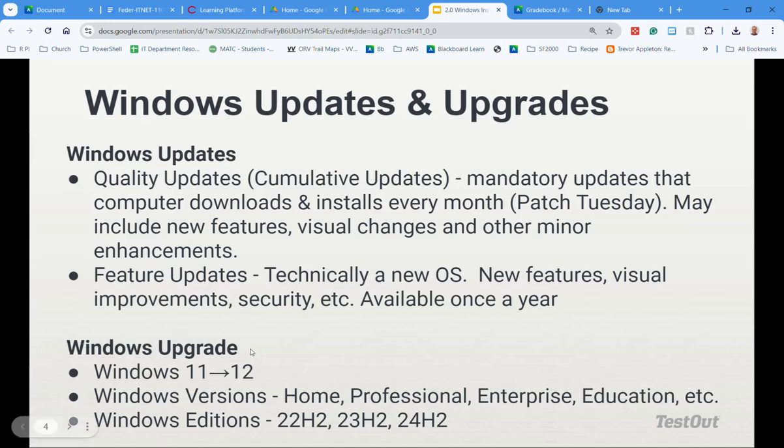Regarding an upgrade, it will be considered an upgrade when you're moving from, say, Windows 11 to Windows 12. You could also consider it an upgrade when you move between versions. So if you're going to go from Windows Home to Windows Professional, that could be considered an upgrade as well. Typically, that upgrade can be done with something as simple as putting in a new product key. And also, you could consider going from 22H2 to 23H2 an upgrade. So you could consider a feature update to be a Windows upgrade, because technically you're getting a whole new operating system when that happens.